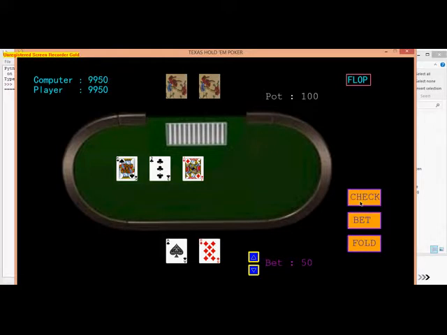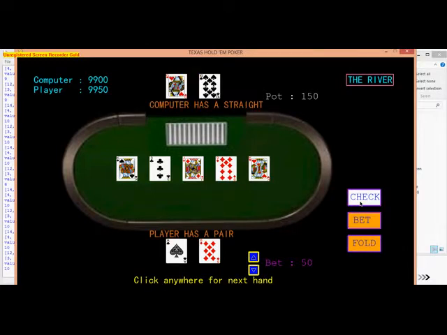No matter what, and the computer bets, I can still check. That's just a formality which I will change as I go along. There we go. So, computer has a straight, I have a pair. I haven't got anything with these two, so my best is a pair of kings. But he's got a straight, look, see? 9, 10, jack, queen, king. So he wins that one.